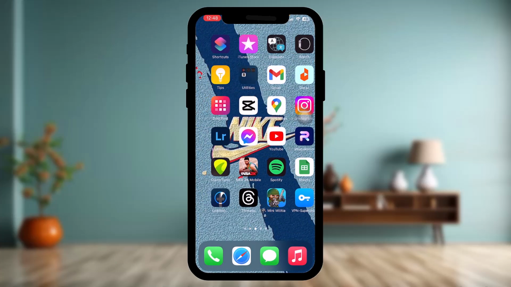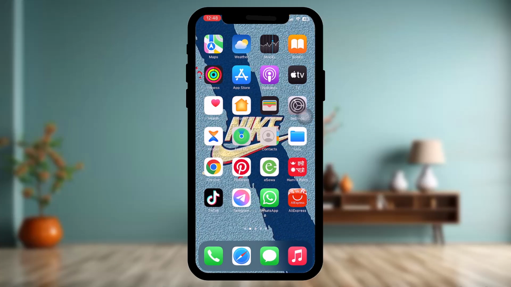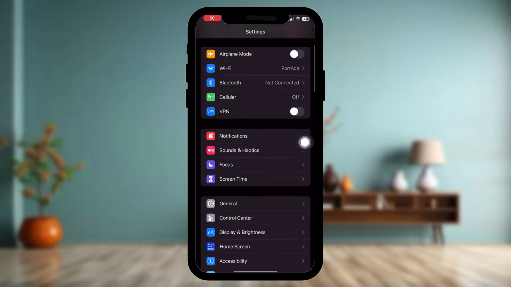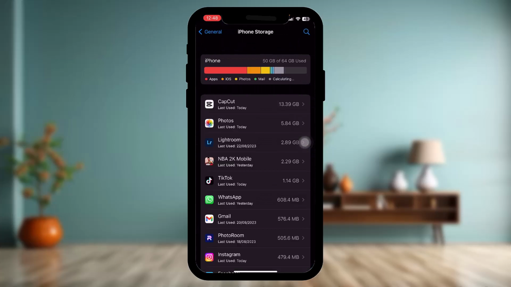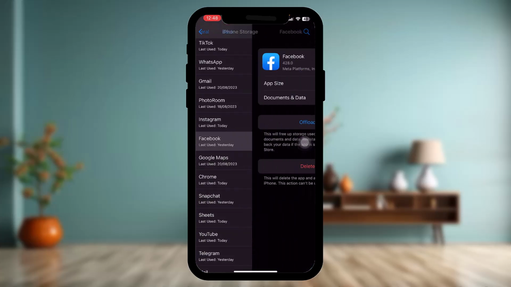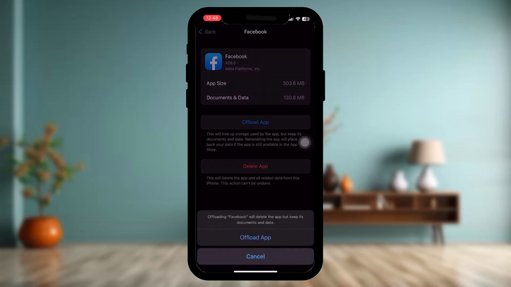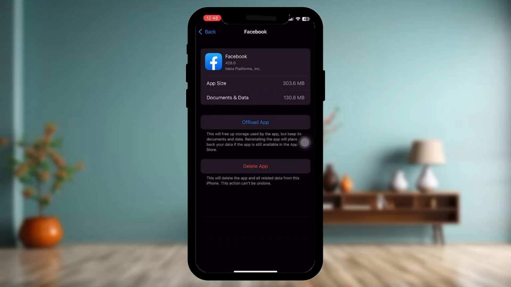Now this probably should fix the issue, but if the issue is still occurring to you, then all you gotta do is go to the Settings app and then go to General, and now tap on iPhone Storage. Now simply scroll down and tap on Facebook, and now tap on Offload App. Then tap on Offload App to begin the process, and what this does is it resets the Facebook app, clearing all the bugs and caches which might be causing the problem that you are facing.